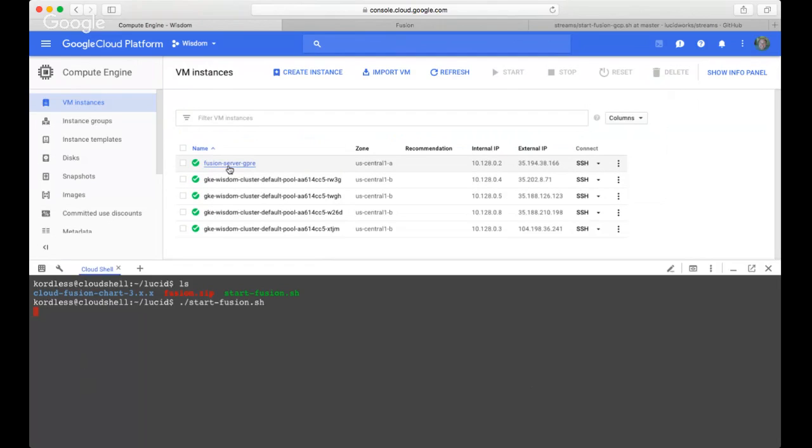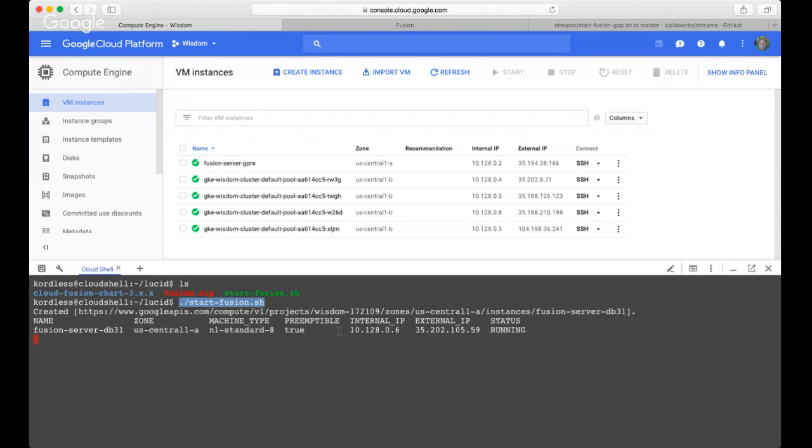I've already got one running here, but the way that you start it is you simply run the start Fusion command, and after it starts, it'll spit out what its IP address is. That script is in the streams repo on GitHub, and we'll keep adding different ways to start different types of Fusion servers. But for now, this is just an instance on Google. That's pretty much all I wanted to show.